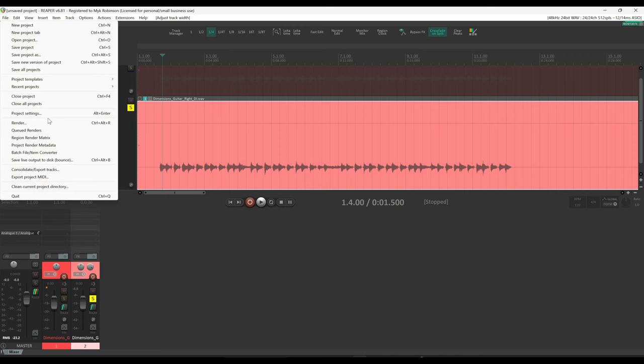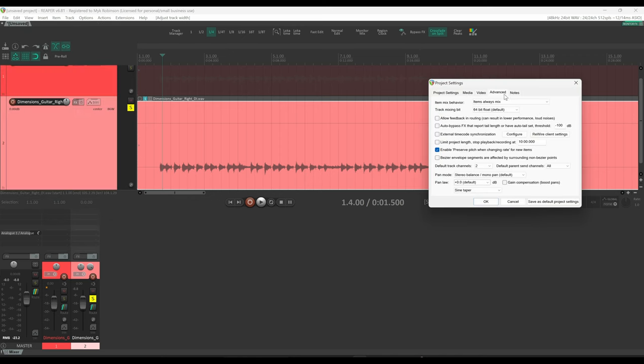We'll go to File, in Project Settings, then take a look under the Advanced tab. For pan mode, we'll change that from the default to stereo pan, and then choose Save as Default Project Settings. From that point forward, any new project will use stereo pan as the default pan mode. Regardless of which default you choose, you can still override at the individual level for any track, and of course you can correct channels on the media item if a media item was sent incorrectly.